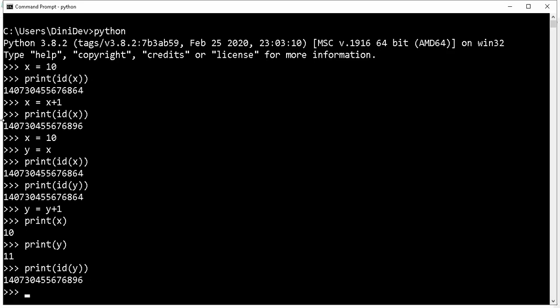Please make sure all the fundamental data types like int, boolean, float, complex, string are immutable. Once we create an object, we can't perform any changes in that object. If you try to perform any changes, a new object will be created. This non-changeable behavior is nothing but immutability.